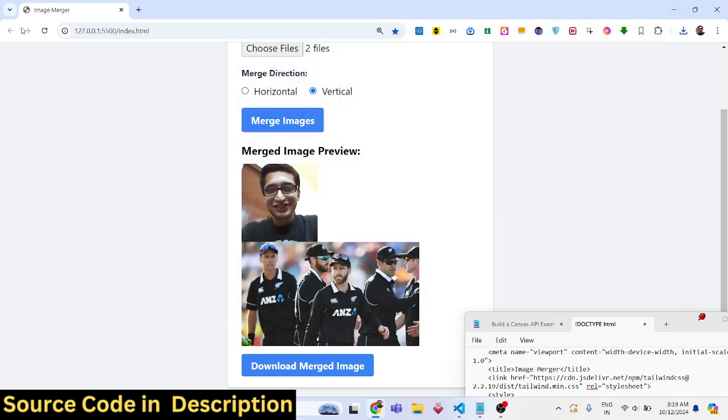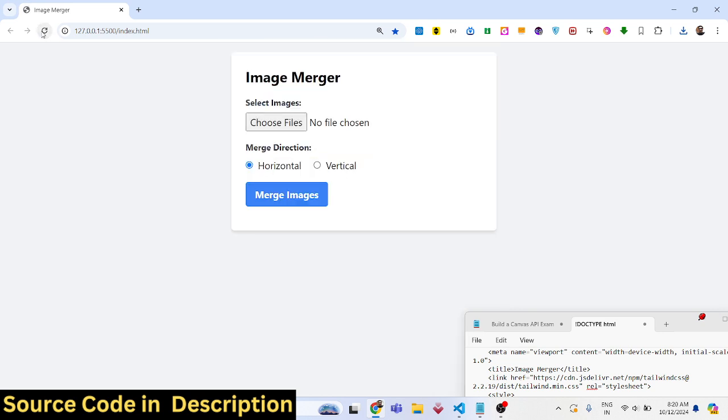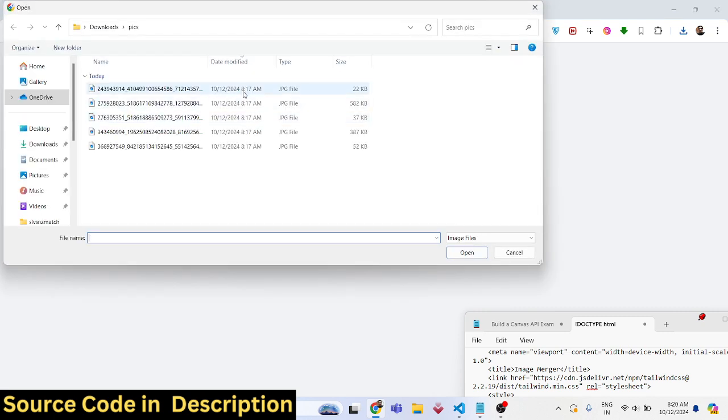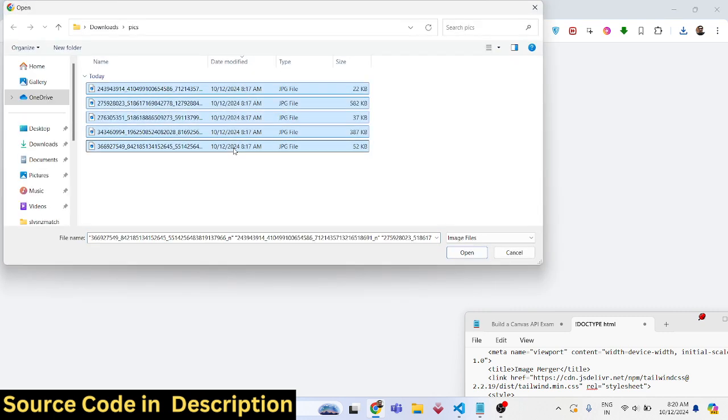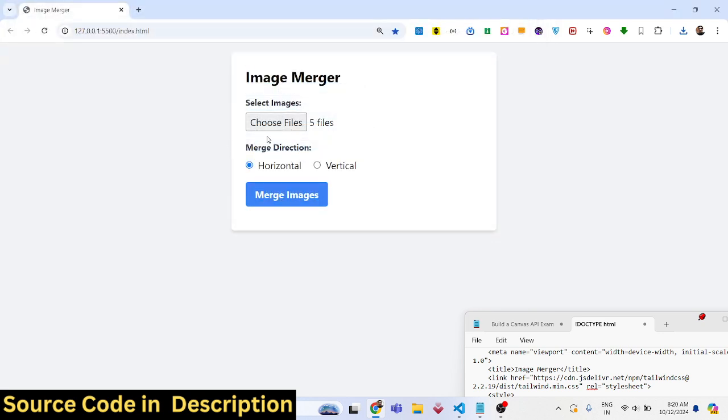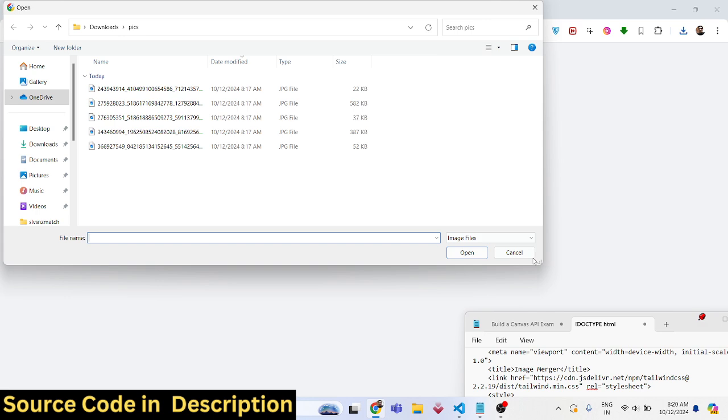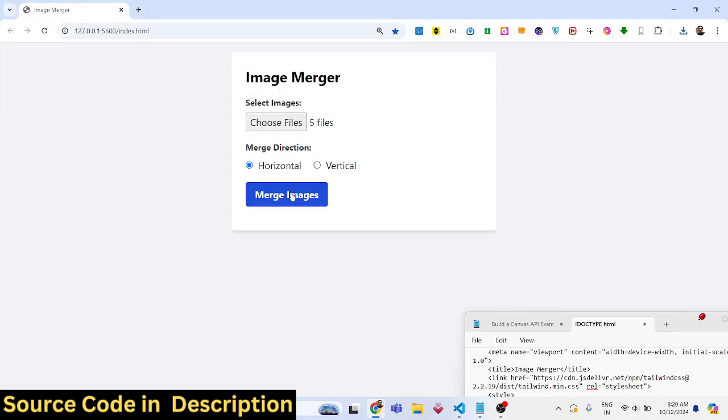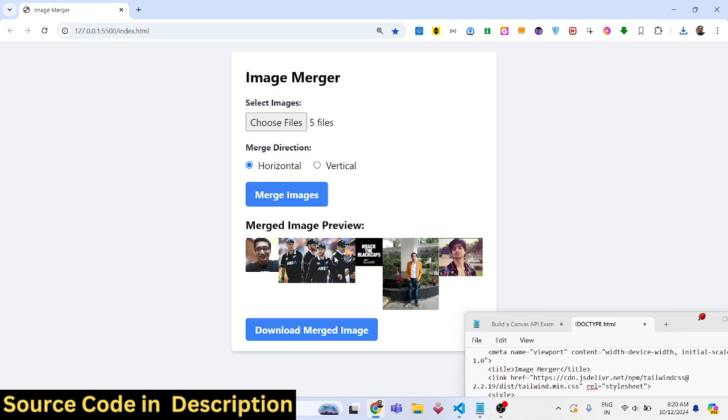So you can take as many images as you want. Sometimes we want to join multiple images into a single image just to save some space. It is recommended that you take images with the same dimensions to get a clear result. So as you can see, we have selected 5 images. You can select as many images. And now you can see all these 5 images have been merged into a single image.